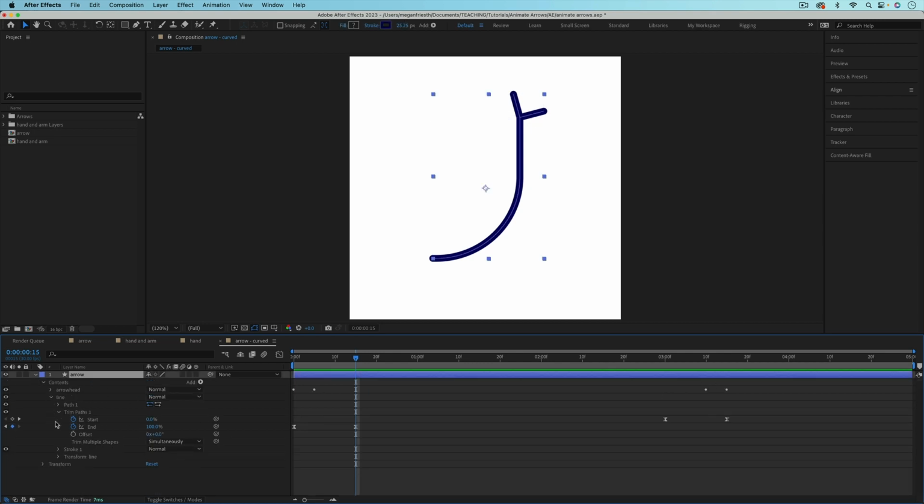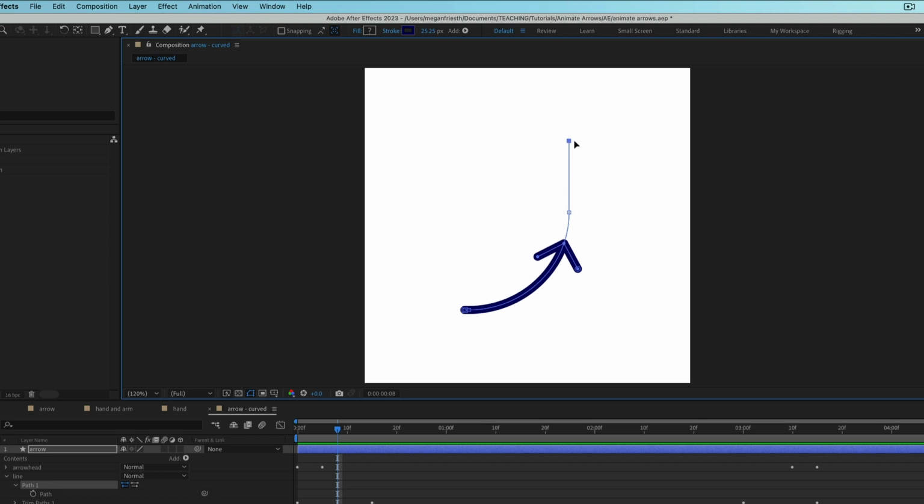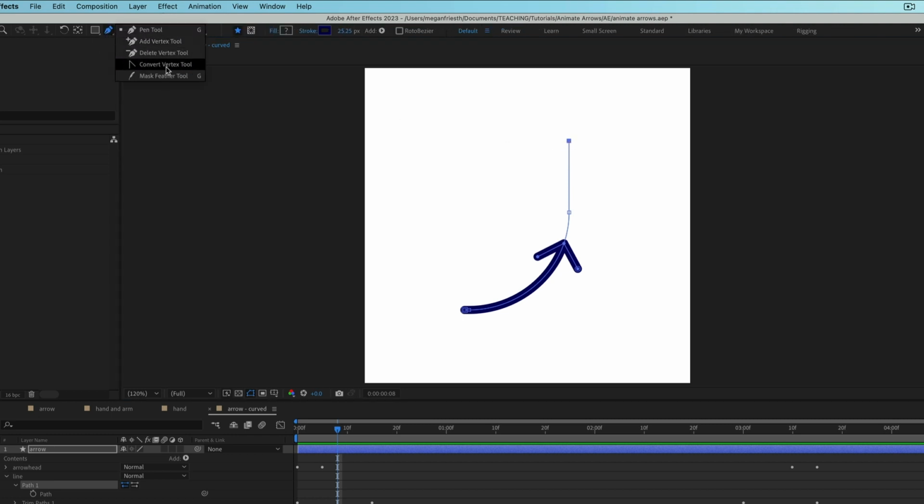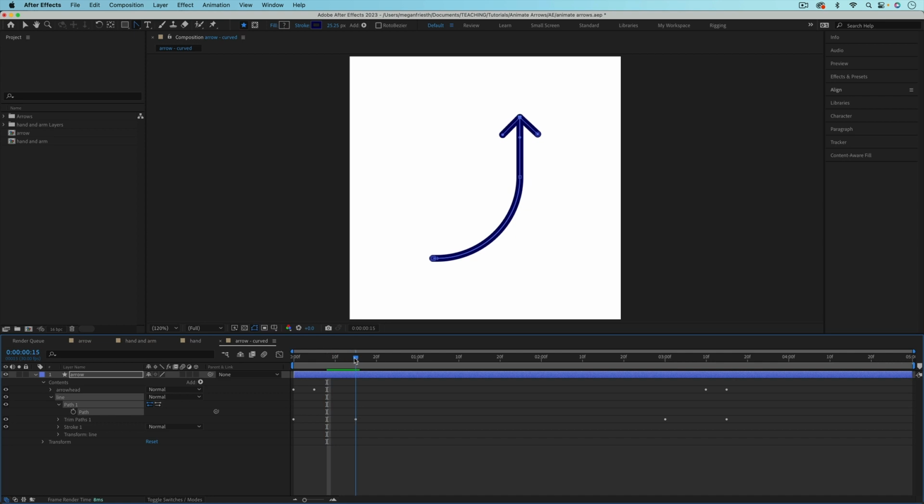If you go into the layer and then go down into the lines path, I'm going to just move my playhead so we can isolate this line. This point doesn't have any handles, so I'm going to go up to the pen tool, click and hold, and grab the Convert Vertex tool, and then just click this point to add handles to it. Now when the arrowhead reaches that point, it doesn't flip out at the end.